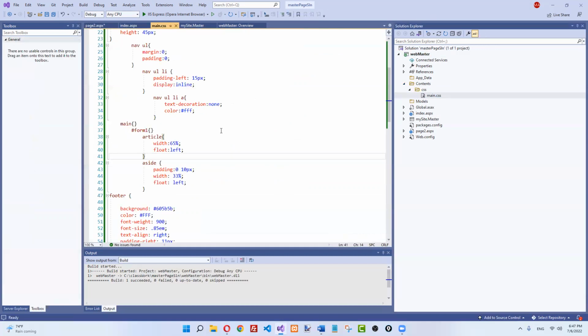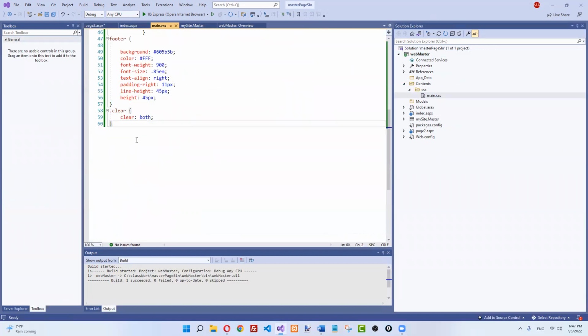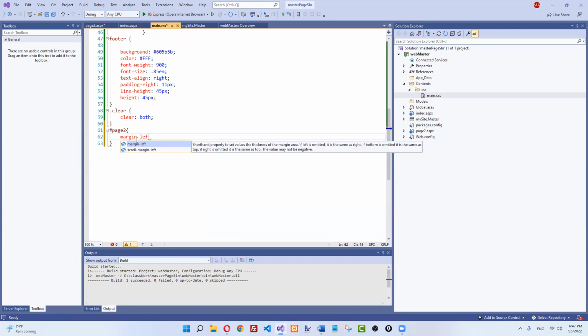In our main CSS, we called it page 2, right? So we are going to do the page 2 ID, and then we're going to say margin-left 200 pixels, and save. And let's do one more thing so you can see that.